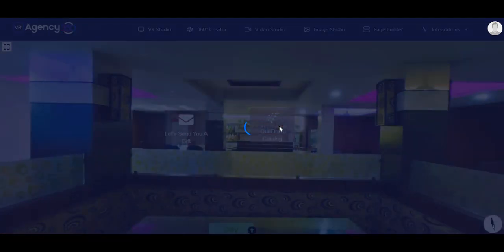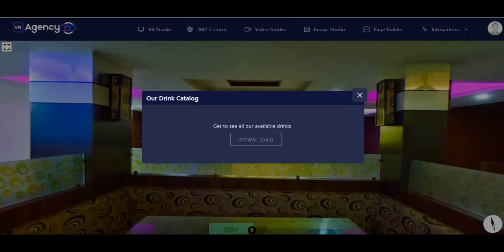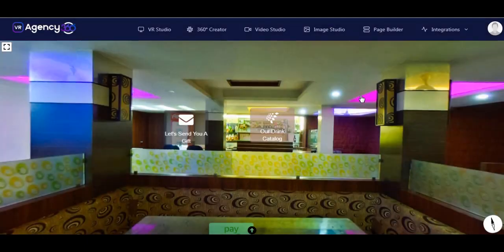Again, I can just come over here, and this is the bar. I hit on the bar, and it pops up. It says get to see all our available drinks. All you need to do, hit on it and download it, and you get to see it.